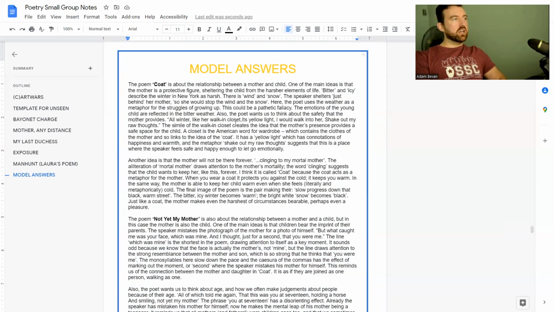"All winter, like her walk-in closet, its yellow light, I would walk into her, shake out my raw thoughts." The simile of the walk-in closet creates the idea that the mother's presence provides a safe space for the child. A closet is the American word for wardrobe, which contains the clothes of the mother, and so links to the idea of the coat. It has a yellow light, which has connotations of happiness and warmth, and the metaphor "shake out my raw thoughts" suggests that this is a place where the speaker feels safe and happy enough to let go emotionally.